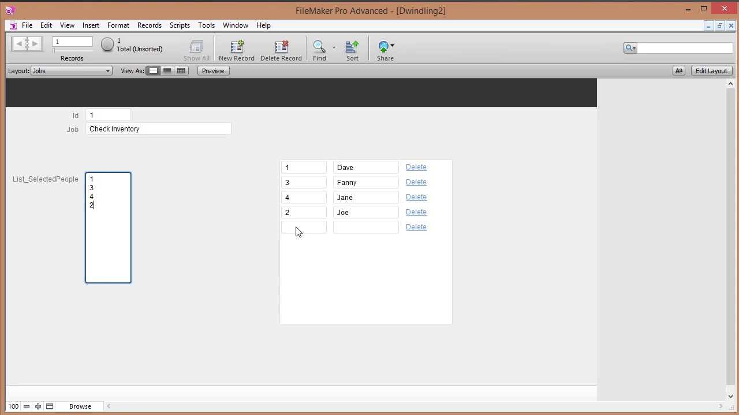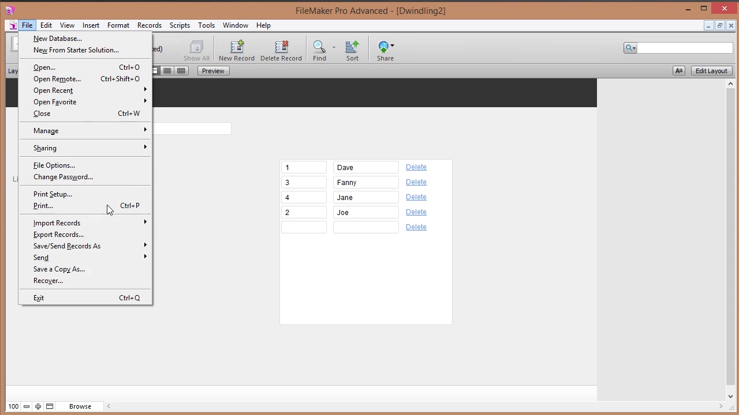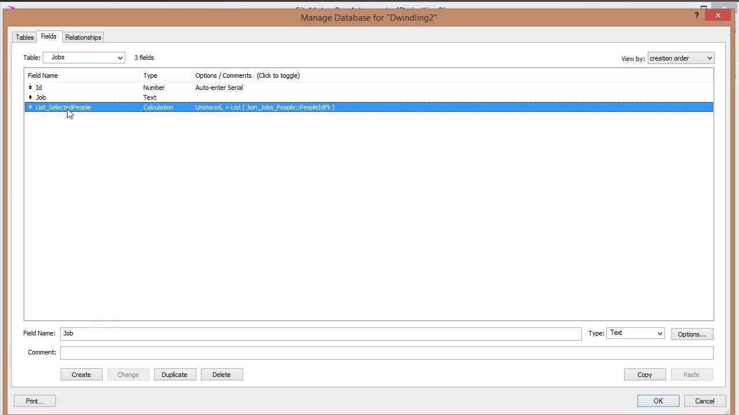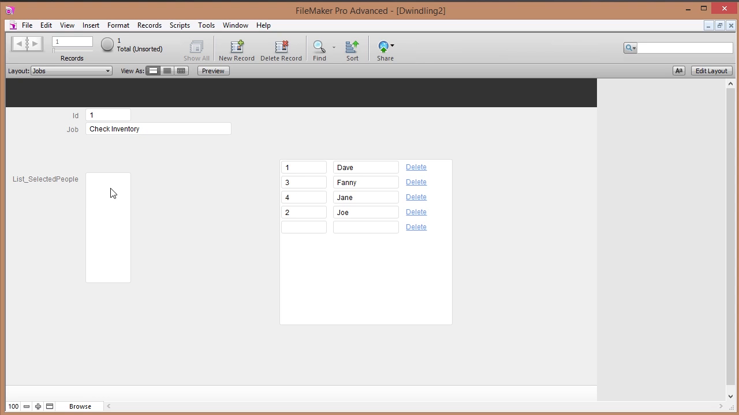So you can use this flushed cached join result the way we have it right now, but if it makes your system slow, then we're going to need to do something else, and let's do that right now so we can see how that would work. So first we go to File, Manage Database, and we go to our Jobs table, and we change this calculation into a simple text field. Let's change this, and then this is emptied out because this becomes a simple text field. There is nothing in there right now.